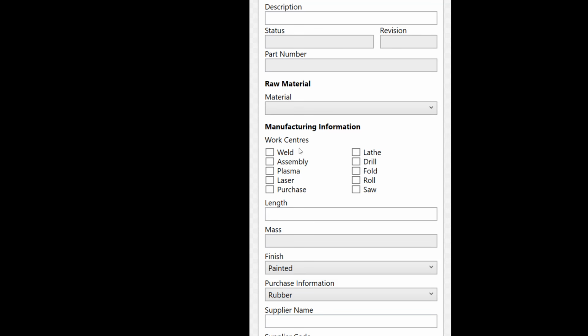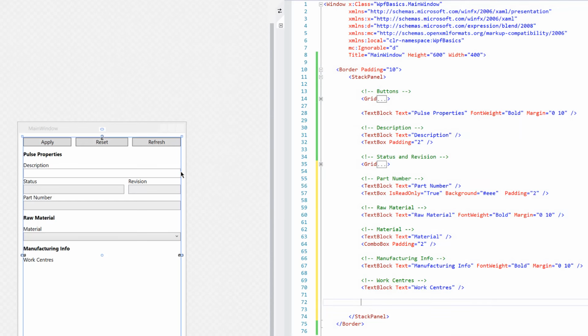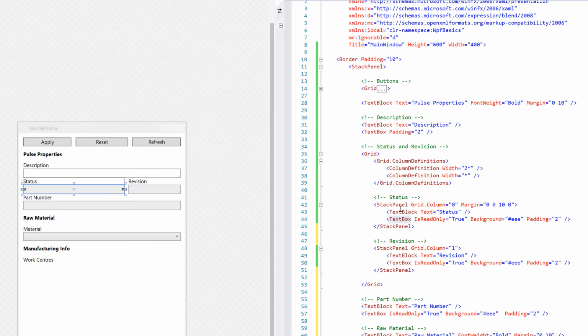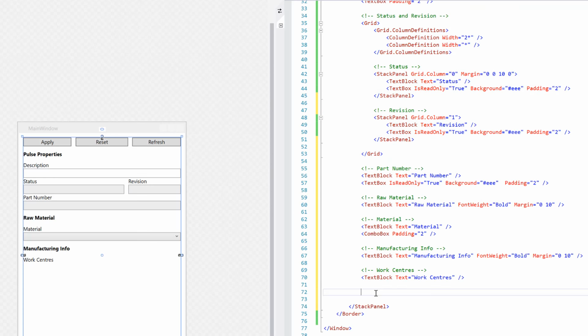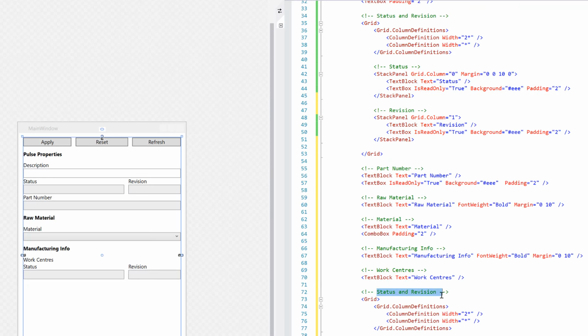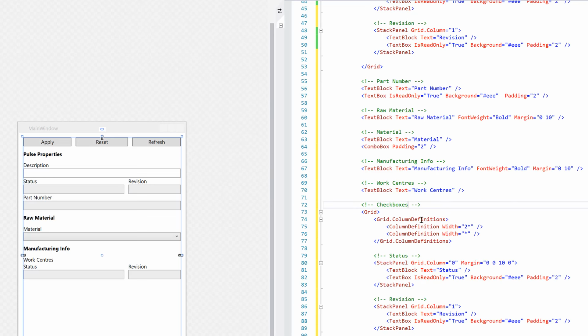So this will be a grid with 2 columns, and this will be a stack panel again. So that's actually exactly the same as these, because this is a grid. So we can go ahead and copy this for quickness, which is this grid here. Copy the whole grid, paste, and just call it checkboxes. We've got the column widths we want to be equal, so we just remove that 2. So now we've got a grid with 2 columns.